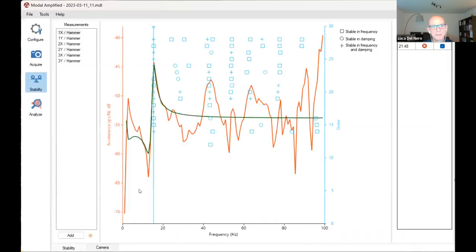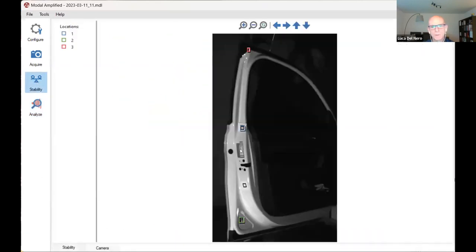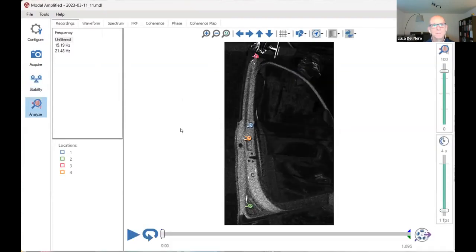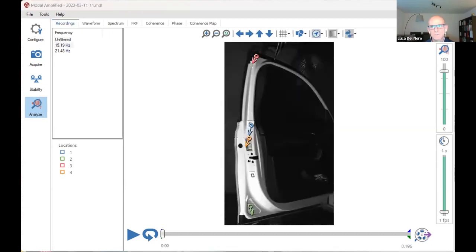If I go in my stability, and I put one more spot here, the system can automatically analyze. The distance was different from 1 meter, but the system can immediately analyze. I have too many screens now here. And again, I have the calculation and the motion on my door in the second point.